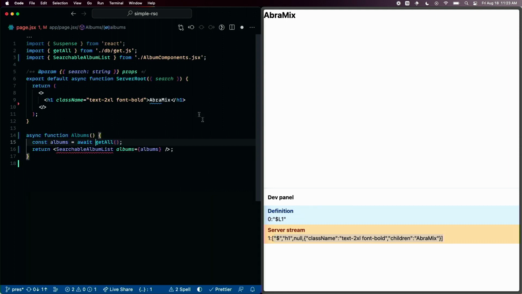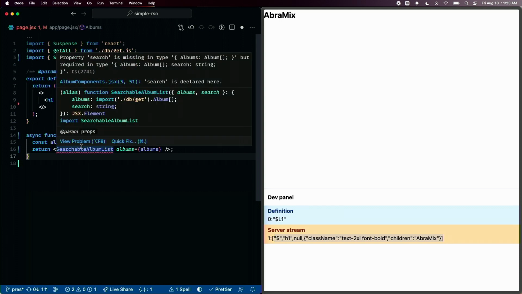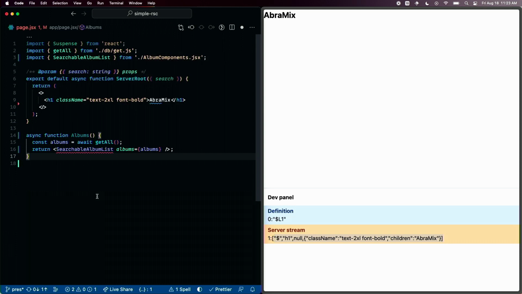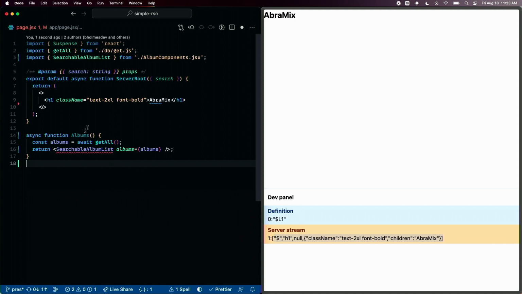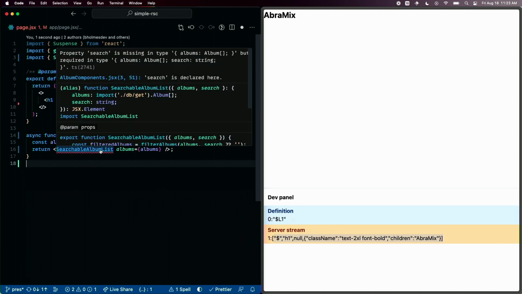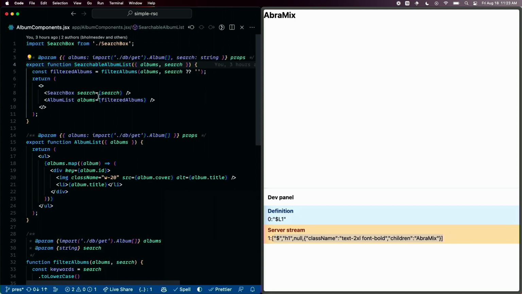This is going to do a database request. I've added in a little bit of buffer, but it's just fetching some JSON. It'll be a slow load in order to grab a list of albums. And then I'm going to render them onto the page with this component here. And this uses a few things.